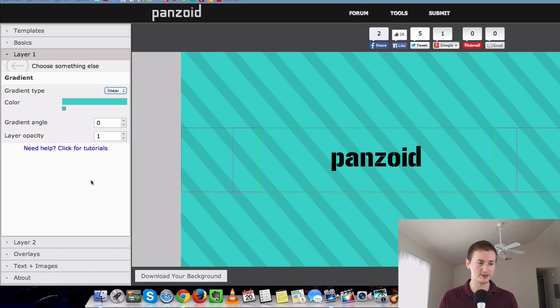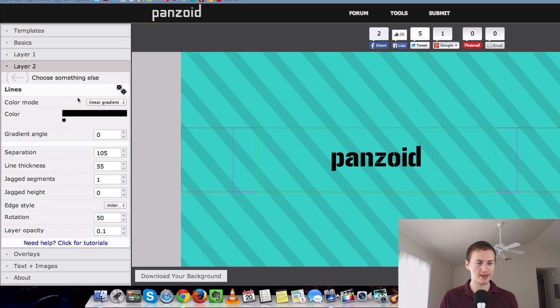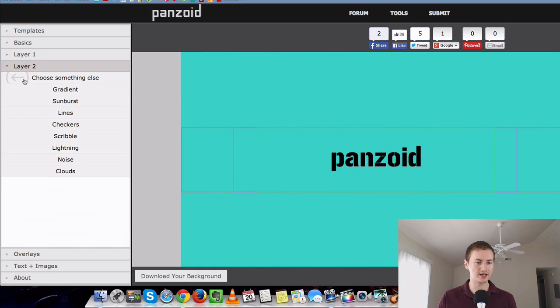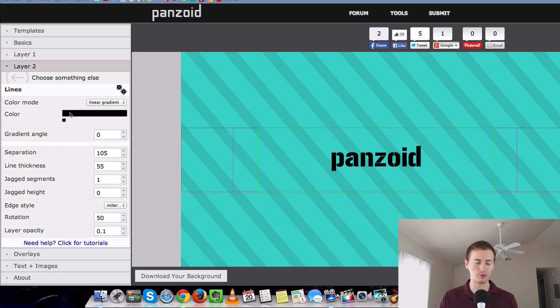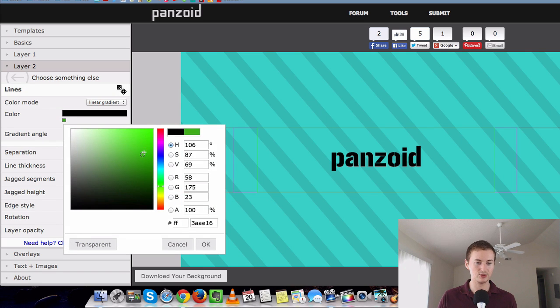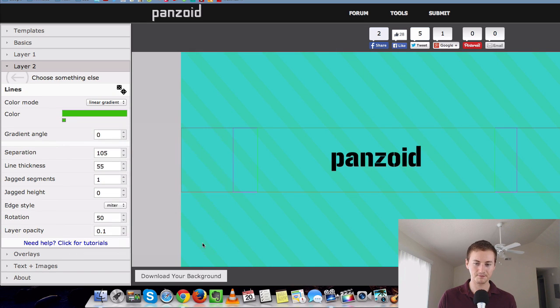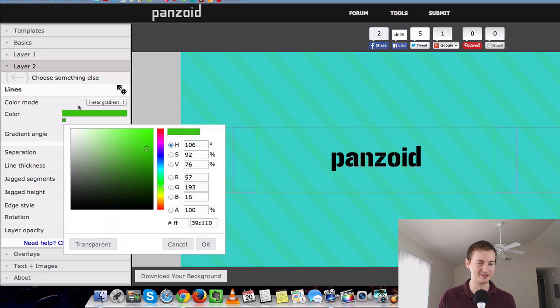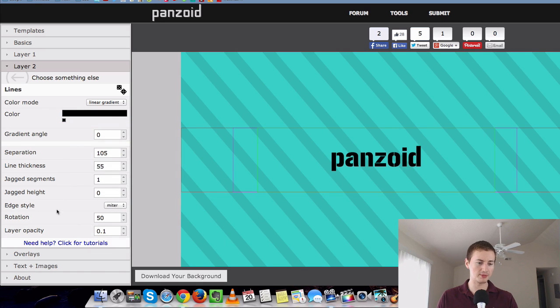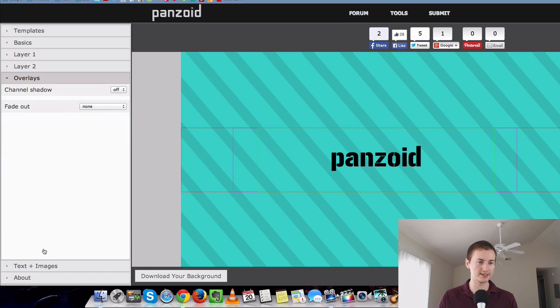Now let's say I want this to be my background, and I'll move on to layer two. And here we have some lines. I can go back here and obviously change to scribble, lightning, noise, clouds. Let's say I want lines. I want to keep those lines, and black is the color. Let's say I want to change this to really light green like that. All right, that looks horrible. So let's change it back to black. Okay, there are some options there that you can customize. I'll move on to the next tab.